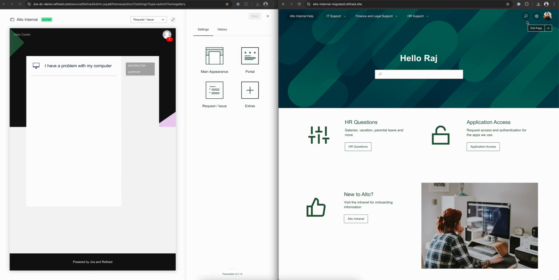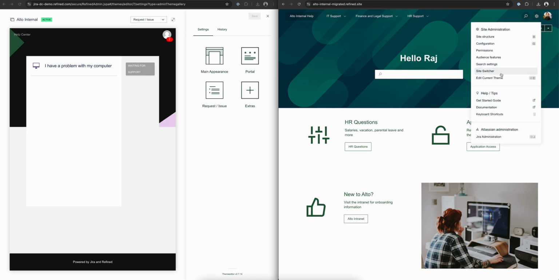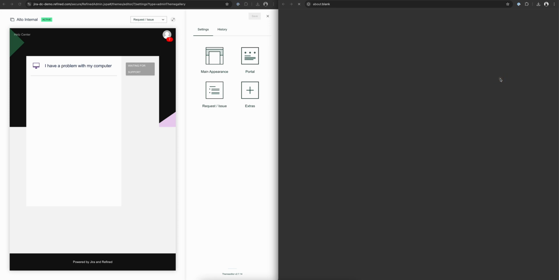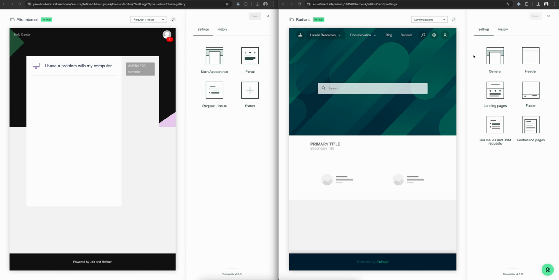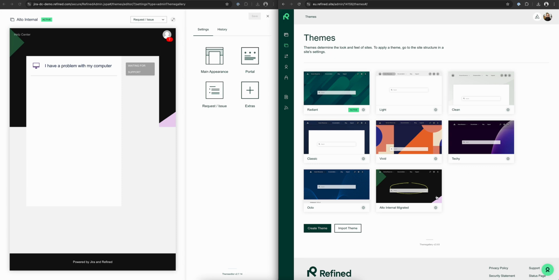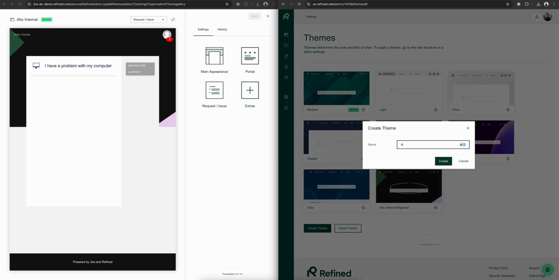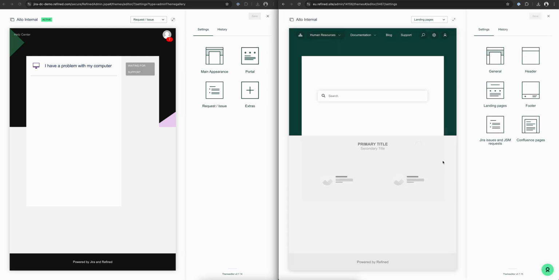Then on cloud, I want to open up the theme editor. I can either edit the current theme, which is then editing the default theme applied on a site which is migrated, or I can create a brand new theme. If I go in here, then I get the default theme that I can edit, but for the sake of this video, I'll go ahead and create a new theme. We'll call this Alto Internal and create. And now all I need to do is replicate the settings on the cloud side.